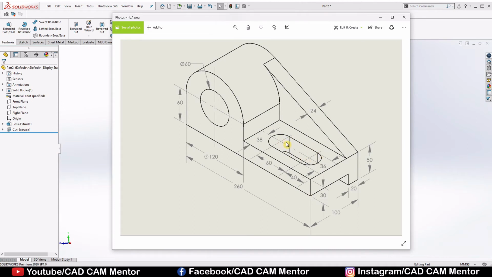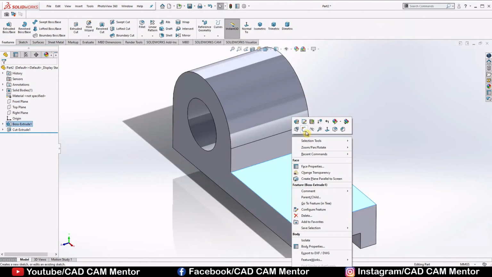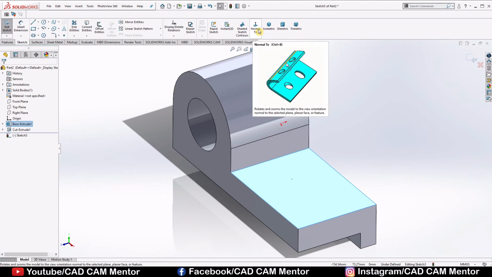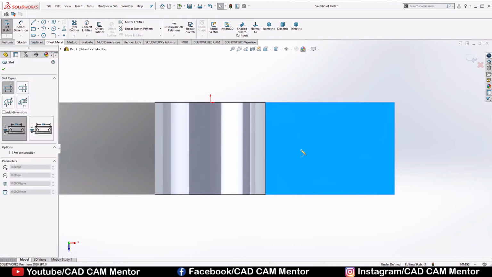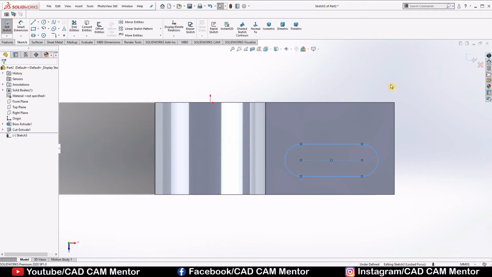Now we'll cut this slot. The length of this slot is 60 mm and the diameter is 36. The distance from this center line to this edge is 40 mm and from this center line to this edge is 38 mm. Now right click on this surface, select sketch and select normal to. Now click on this small arrow and we'll select straight slot here. Draw one slot here. Click OK.